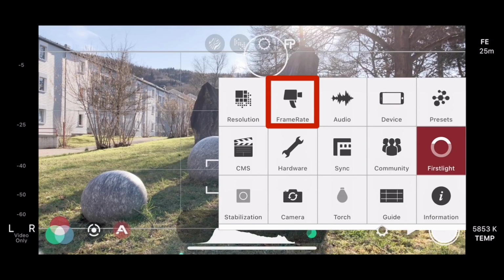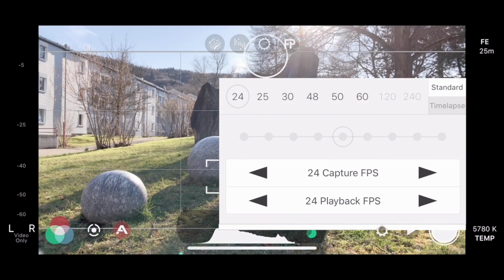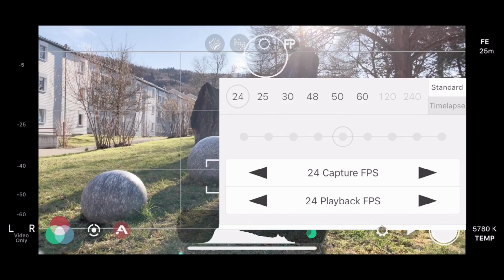When I shoot in 4K, I want my frame rate to be 24 frames per second. That gives me that filmic look I'm going for. Depending on the resolution, you can choose frame rates up to 240 frames per second. For slow motion shots, I select 1080p at 60 frames per second. Even though I have the option to shoot at 120 frames per second, Filmic Pro does not support the flat picture profile for that frame rate. More to that later. You also have the option to shoot time-lapse and select different intervals.